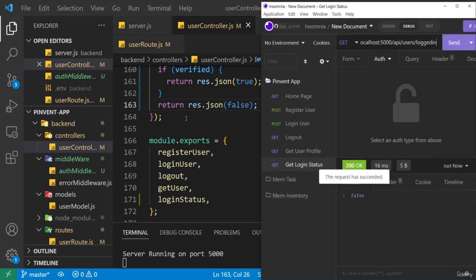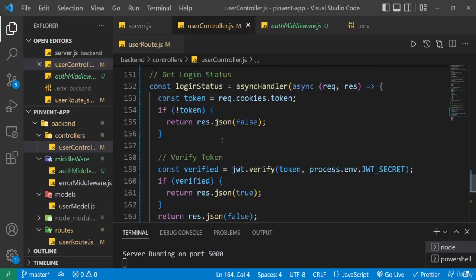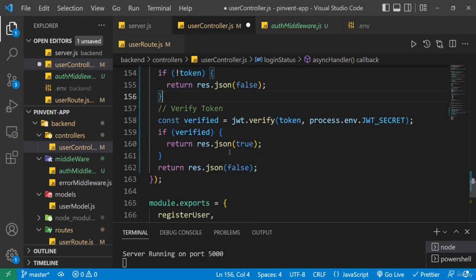So with this simple controller function here, we can check whether a user is logged in or not, and then do something based on that right from the back end.